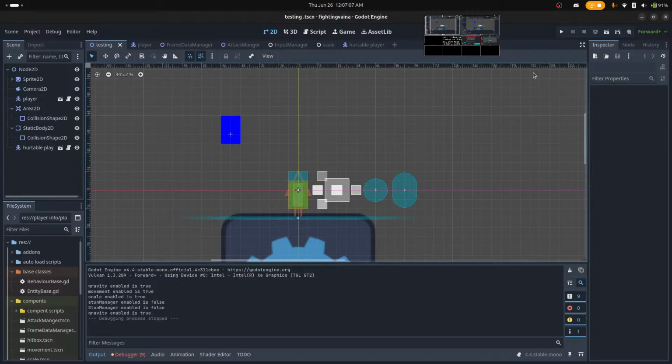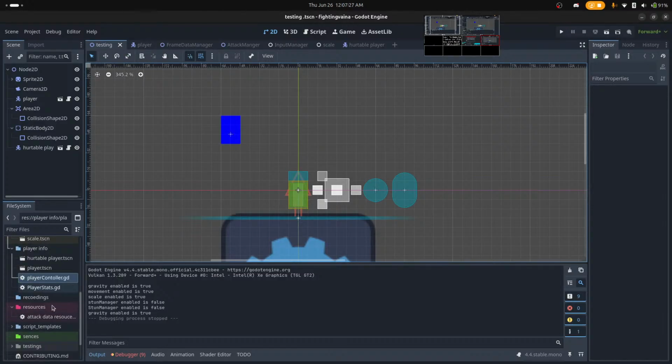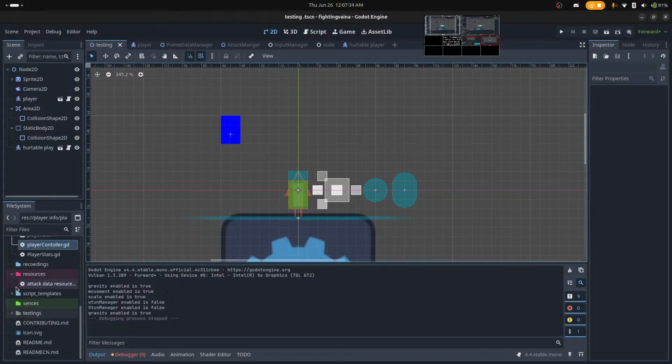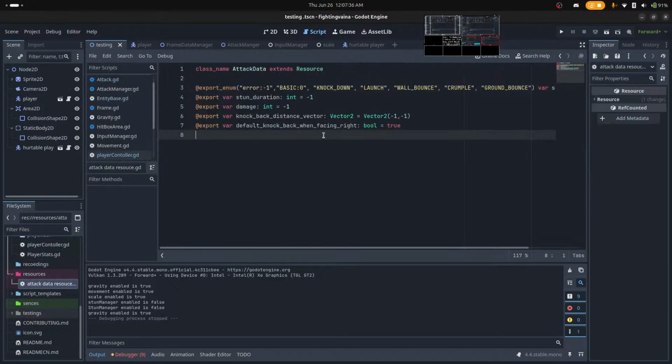Let's think about some blocking types. So first off, there's standing and crouching block. Those exist. It also requires the attacks to have high or low or medium status as well. Might add that to the attack data resource because we're thinking about it. And it's probably going to be relevant.